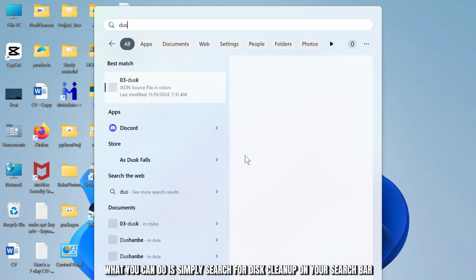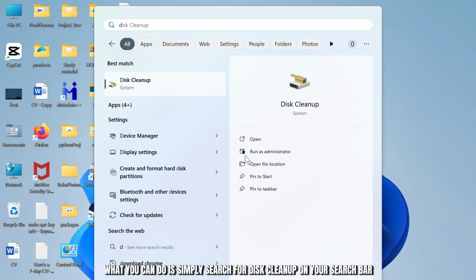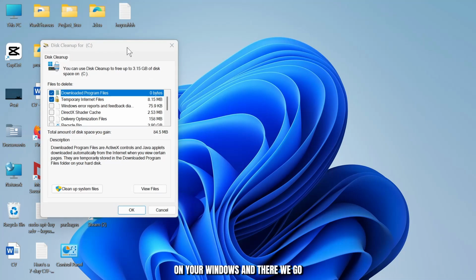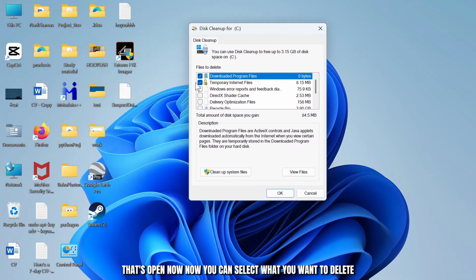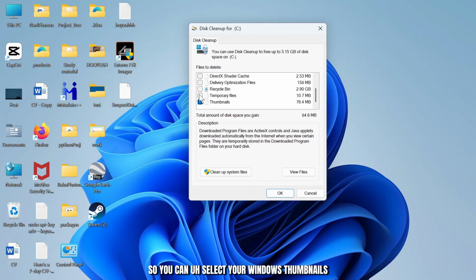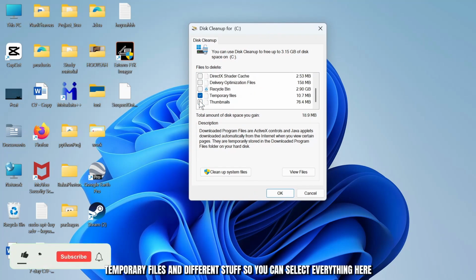Now what you can do is simply search for Disk Cleanup in the Windows search bar, and there we go. That's open now. Now you can select what you want to delete. So you can select your Windows thumbnails, temporary files, and different stuff. So you can select everything here.